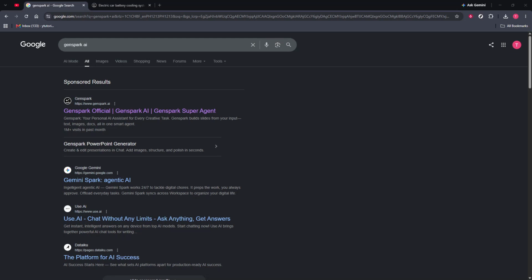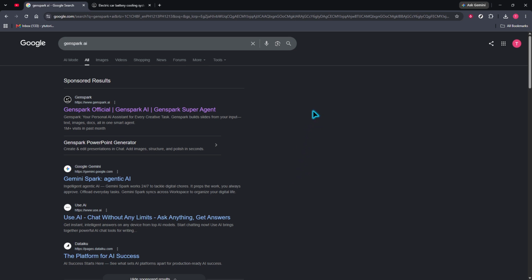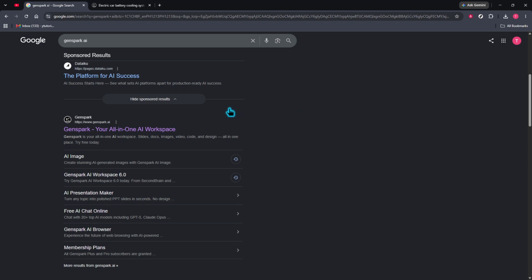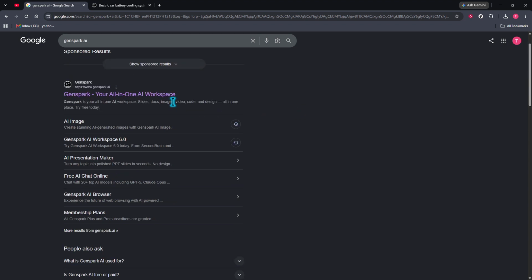In today's video, I'm going to teach you how to gather images using Genspark AI Desktop. To get started, open your browser and search for Genspark AI. This is the quickest way to reach the platform if you don't already have it bookmarked.